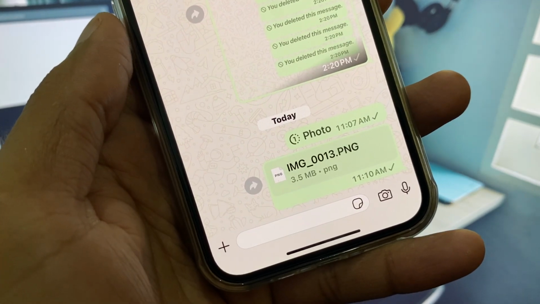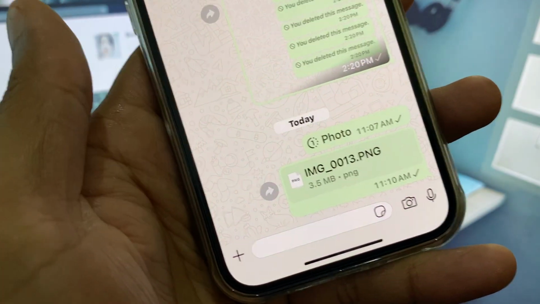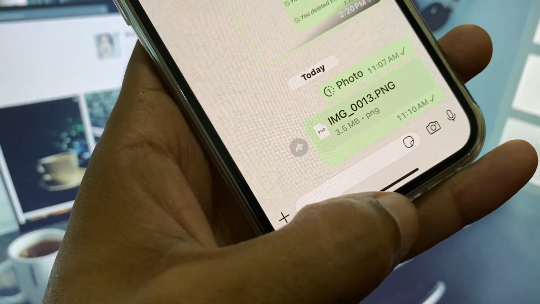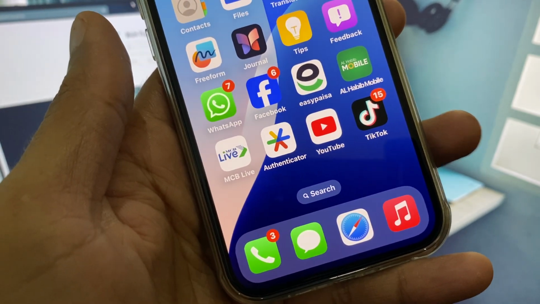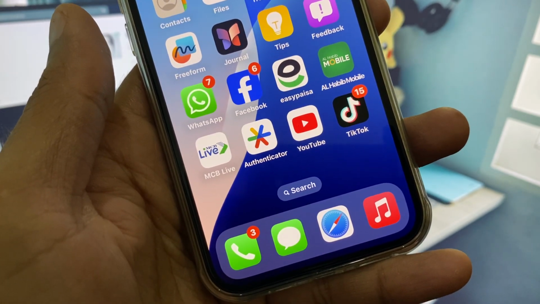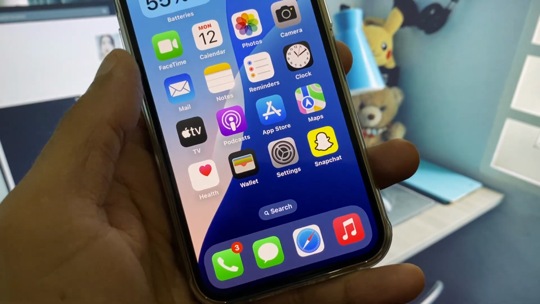So guys, in this video I will show you how to save WhatsApp documents photo in your iPhone. So guys, if you're using iPhone or iPad or other iOS device and you receive any document photo and now you want to save it in your device, I will help you how to do this. So let's get started without wasting any time.